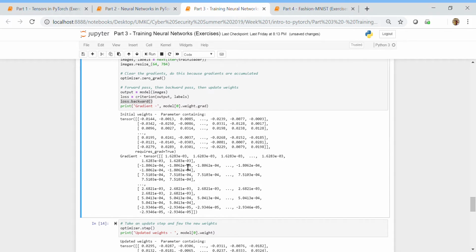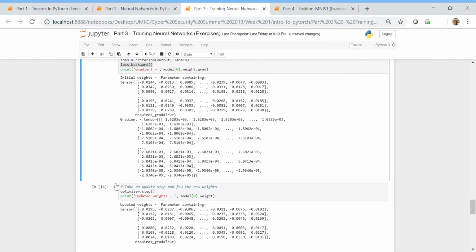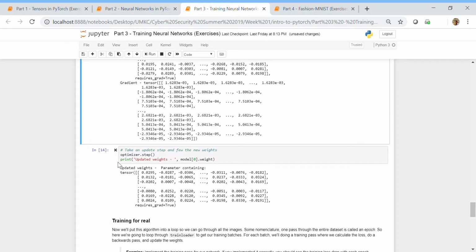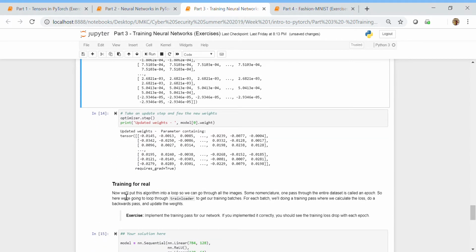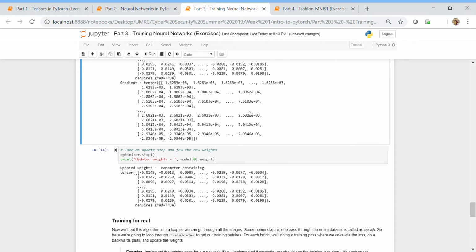So that's the output there. And finally, let's just look to see what the updated weights are. So that just kind of walked through how training is done, or the explanation behind the training.